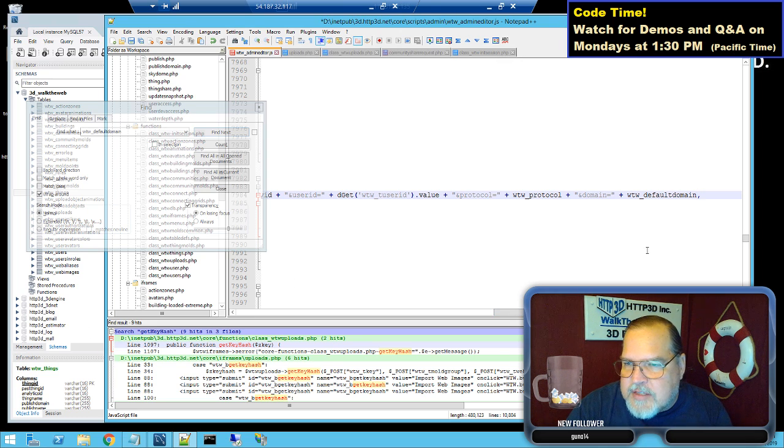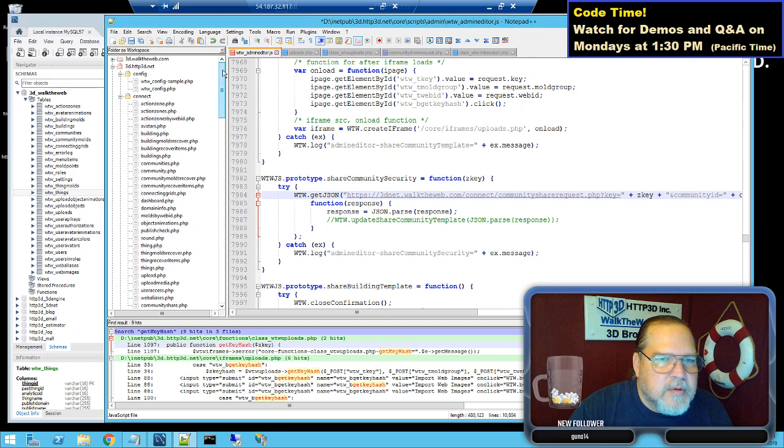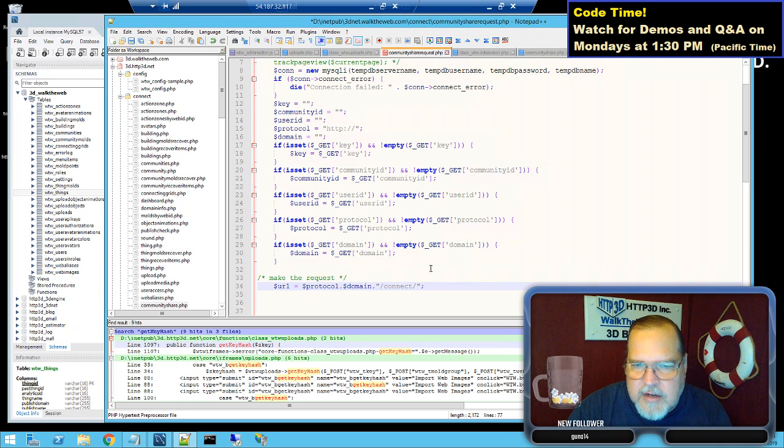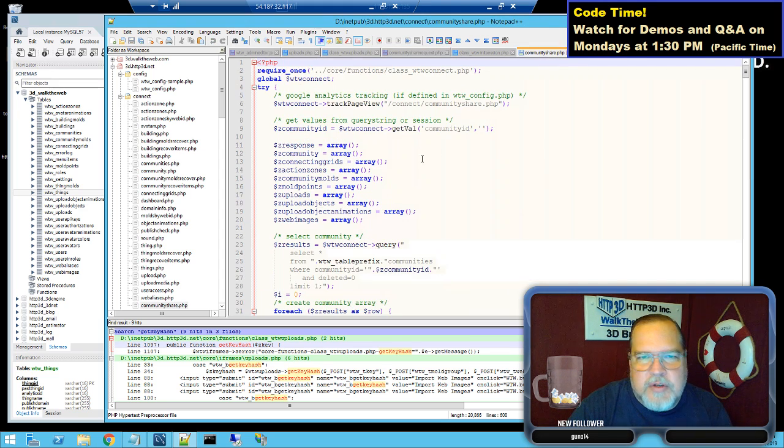So let's see. We have the default domain. Let me see. We have those areas. The file that we want it to bring up is under connect. We created this community share.php, and let's see what. Okay, let's first add that on. Whoops. Let's add it on here. PHP, and then we're going to add what we're actually going to be calling.